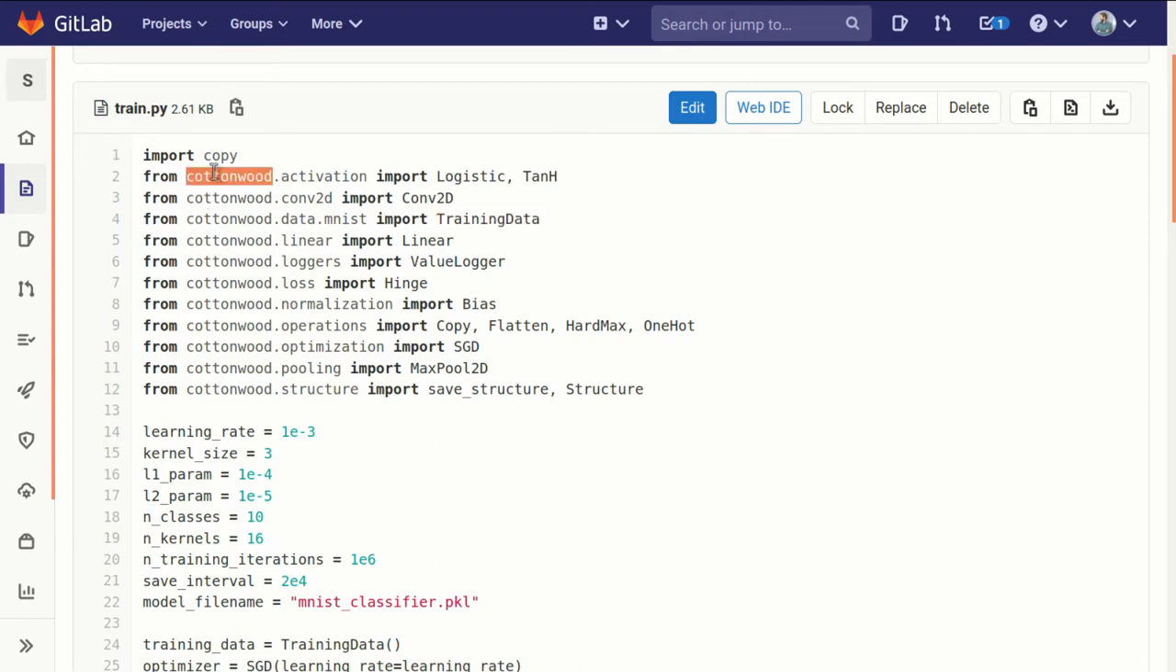We start by going to our Cottonwood framework and pulling in all the basic building blocks we'll need. The logistic and the hyperbolic tangent activation functions, our 2D convolution block, our training data from our MNIST data block, the linear block, a hinge loss, a bias block, the copy, flatten, hard max, and one hot blocks from the operations package, our stochastic gradient descent, our pooling, and then the structure.